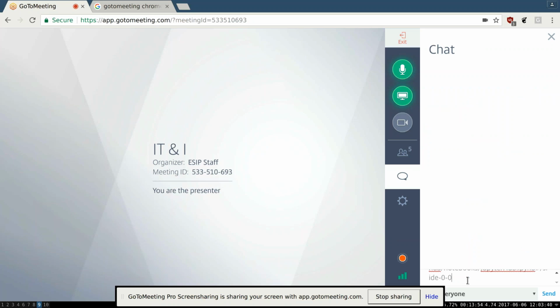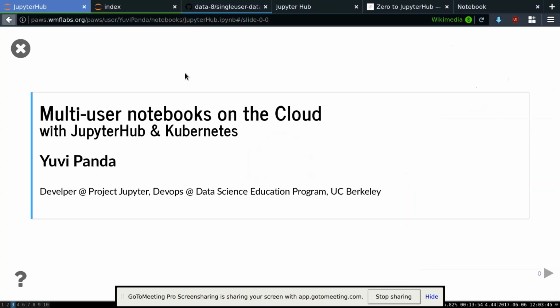Yeah, I'm going to send a link to the slides I'm using in the chat, so people can click the links there if they need to. Okay. Can you still see my screen? Yes. Is there a different screen now? Can you see my slides? Yes. Multi-user notebooks on the cloud. Every time I get this to work properly on Linux, I'm very happy.